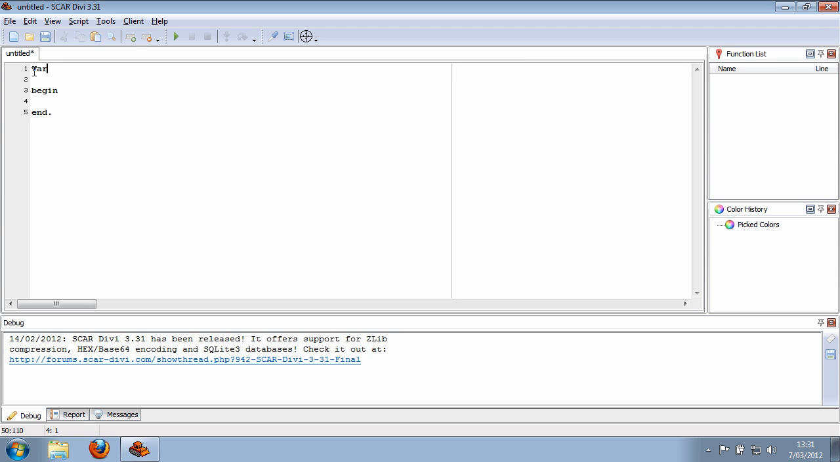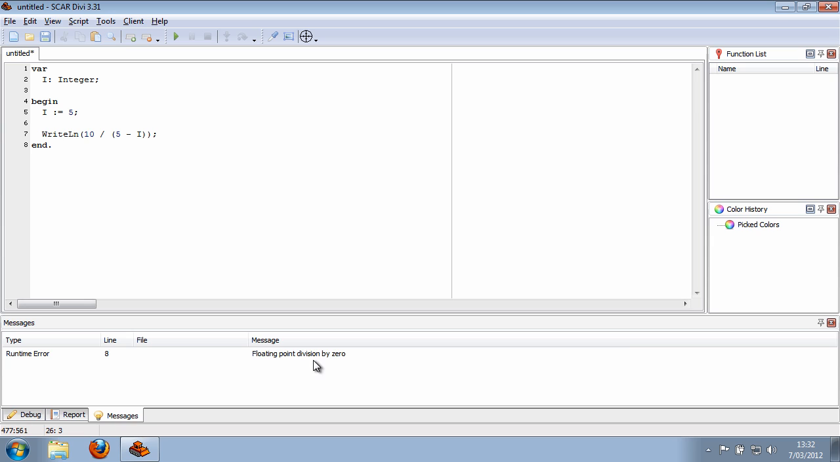So we're going to create a variable I, which is an integer. We're going to assign a value of 5 to that, and we're going to write out, let's say, 10 divided by 5 minus I. Now we all know that this is going to throw an exception because you're dividing by 0, and so it throws a floating point division by 0 exception.